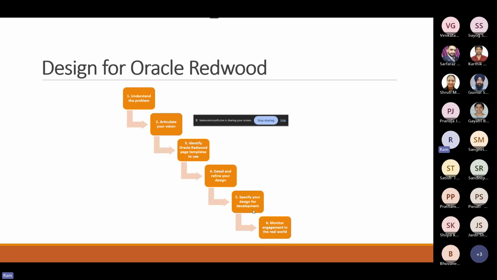So just start developing this product and then monitor engagement in the real world. Just give it to the customers and then monitor how the Redwood UI looks, and then take the feedback from the customers, and then you revisit and do this operation iteratively. So that's what Oracle looks like.